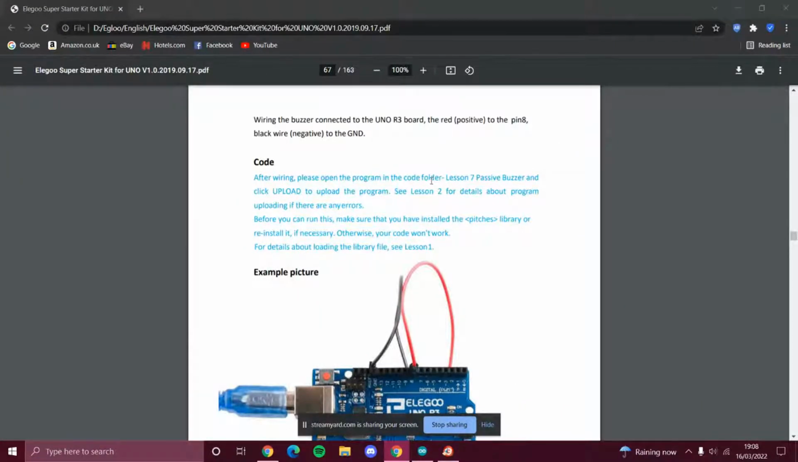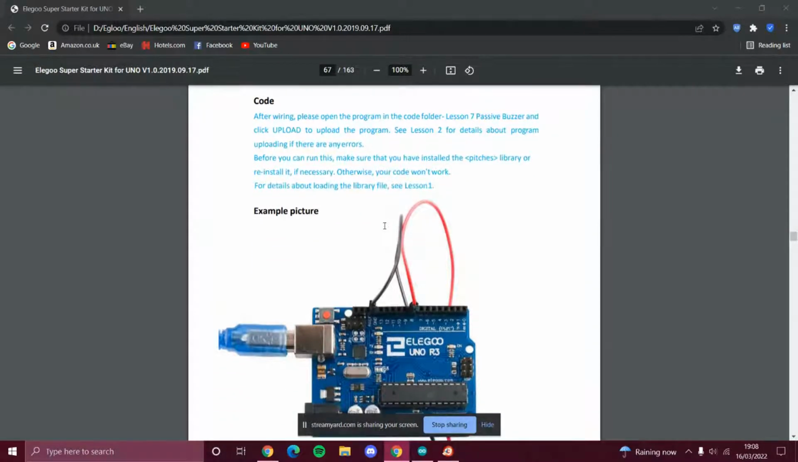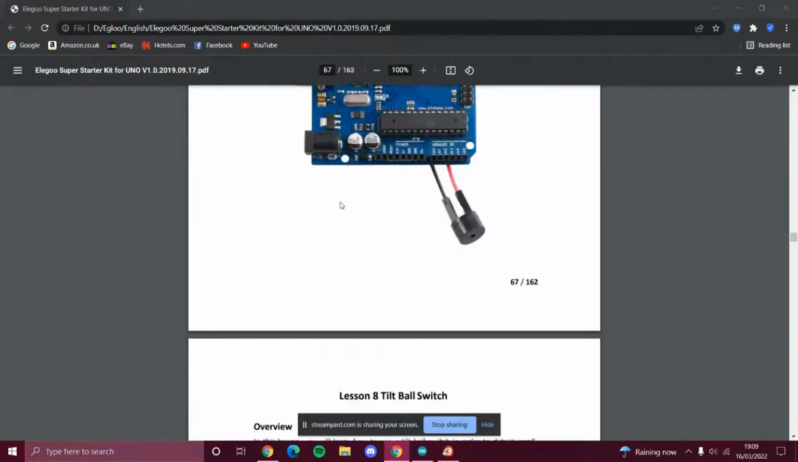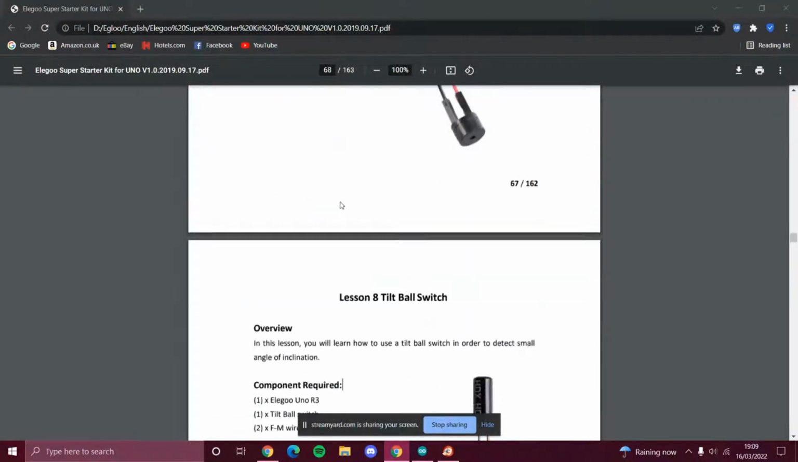Right, so this is the code part now. After wiring, please open the program code folder from lesson 7, passive buzzer, and click upload to upload the program. See lesson 2 for details about the program if there are any errors. Before you run this, make sure you've installed the pitches library, which I'll show you how to do in a second, or reinstall it if necessary. Otherwise, the code won't work. For detail, see lesson 1. That's just an actual image of the thing.